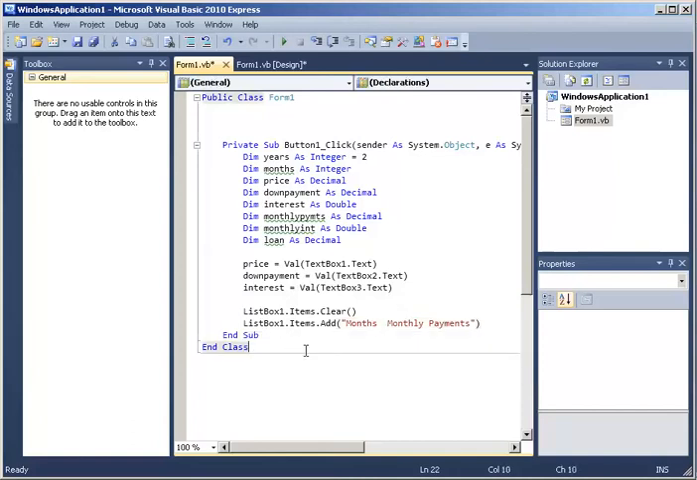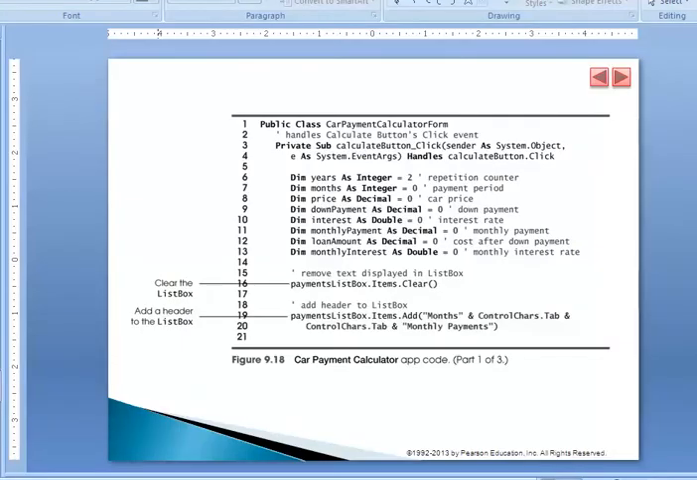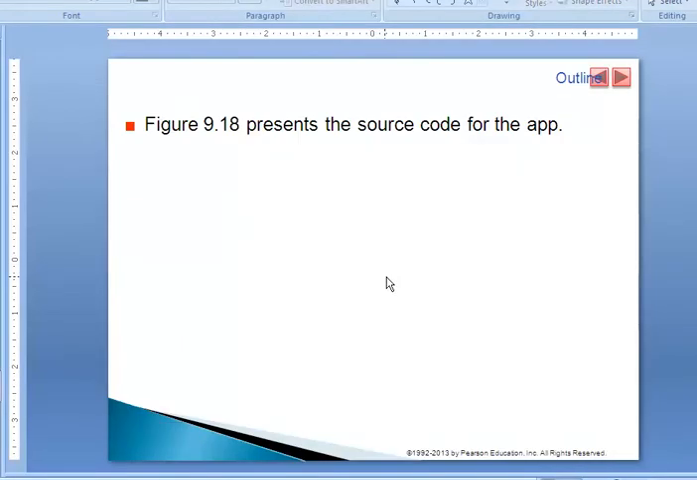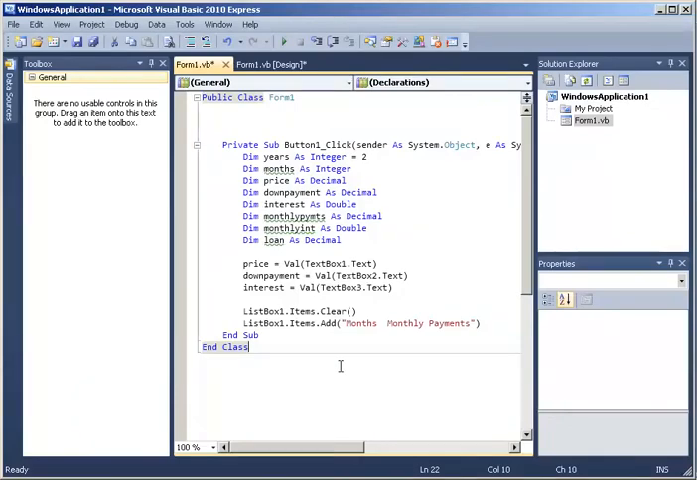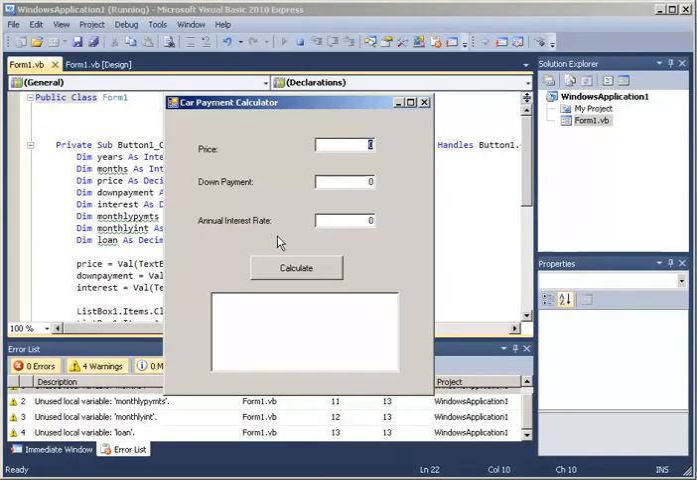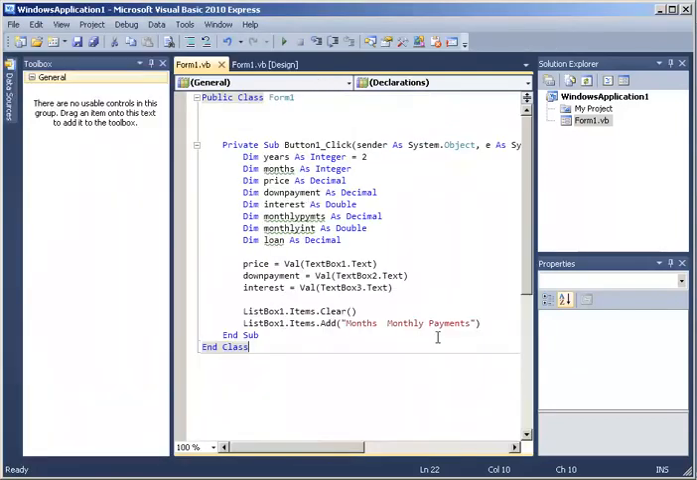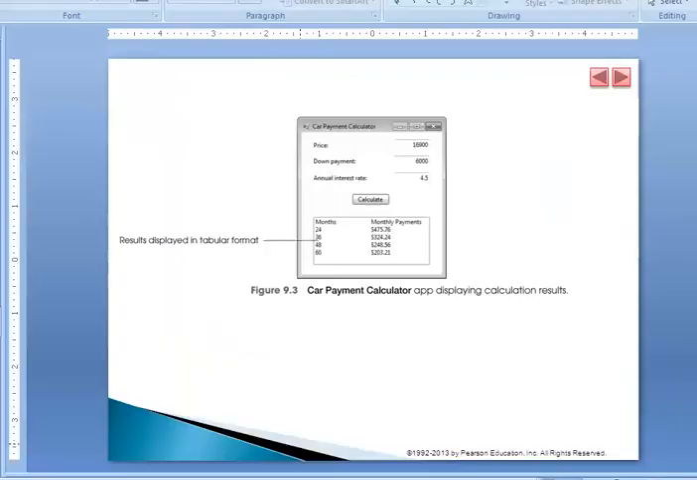The point is that when they are inserting, this gives you the impression that this is a table. They put in that string, and then there is some space, and this is like the second column, and we're not actually working with a table. So if I leave it just like this, we press F5 and click calculate, and I got months and monthly payments. So I need some type of space between month and monthly payments.